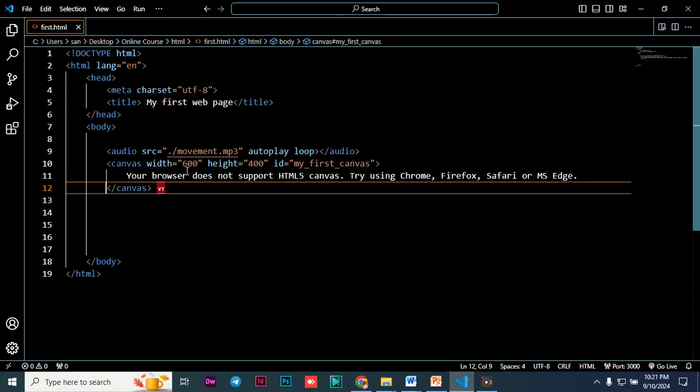Okay, so it is not able to display the canvas. It's not able to display the canvas. Let me get rid of this. The width and the height have already been set. Now it says it does not support it: your browser does not support the HTML5 canvas. Try using Chrome, Safari, or whichever other browser you are going to use.